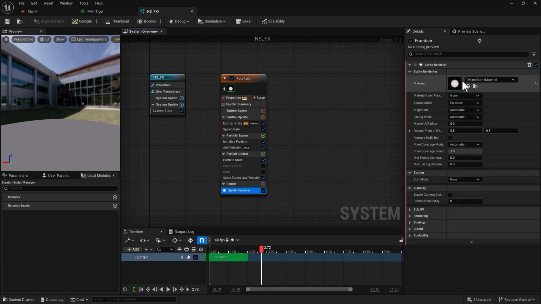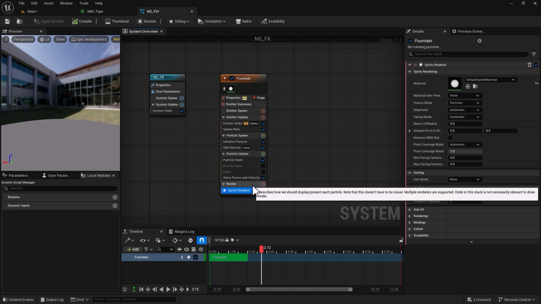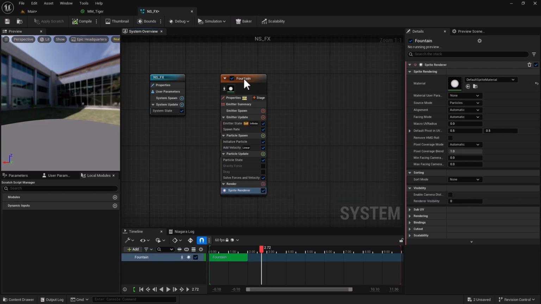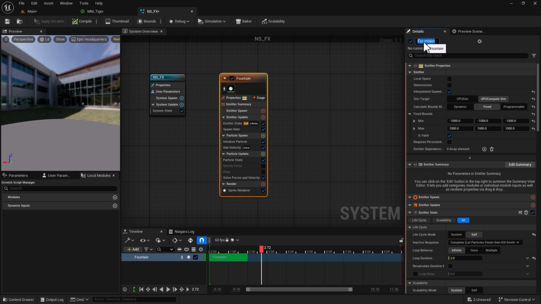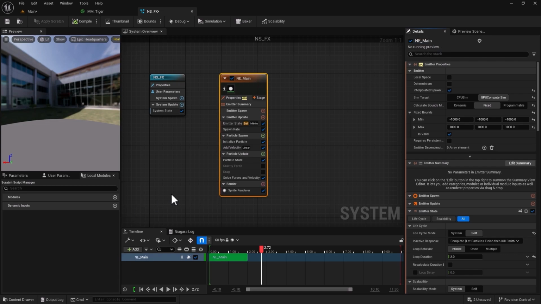With the sprite renderer, we're definitely going to make some changes, especially with the material here. But for now, I'm going to leave that as is. One last change is perhaps I'm going to single click on this fountain name, and I'm going to call this NE at the beginning, Niagara emitter. All right, that should do it.